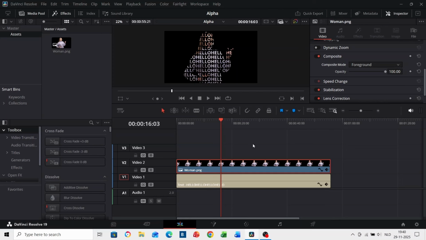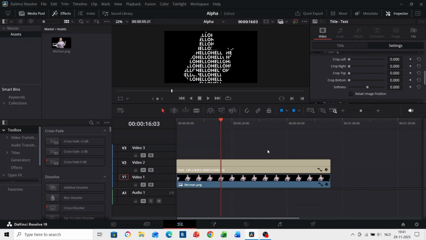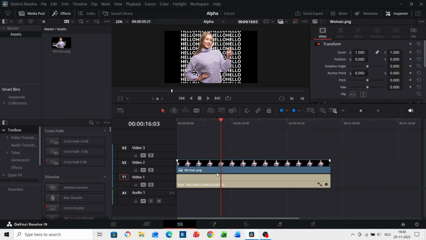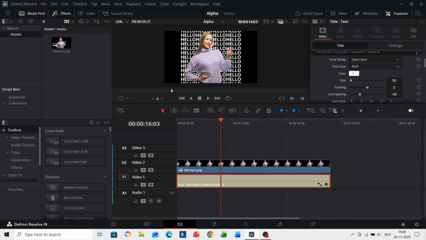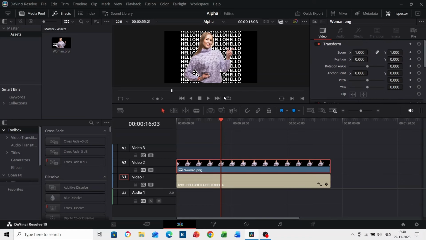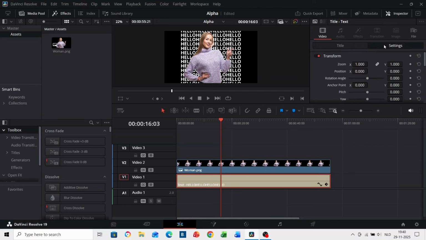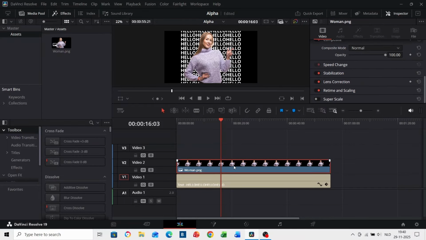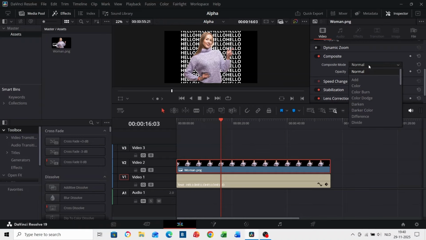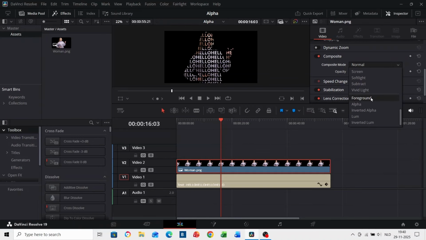40. Use alpha channels. With alpha channels you can create really cool things. I'm going to learn you how you can create something like this, or like this. Okay, so this is the starting position. On video track 1 we just have some text, with enters between the lines. And on video track 2 we have a PNG image of a woman with a transparent background. So we are going to create an alpha channel of the text. Here in settings, you can change the composite mode to alpha. Now you're going to use the woman as a foreground. So here in settings, change the composite mode to foreground.